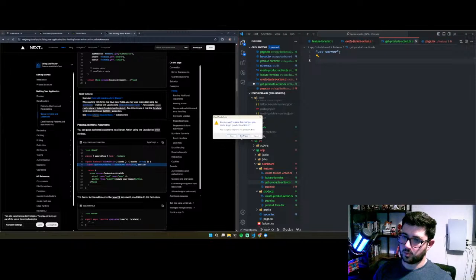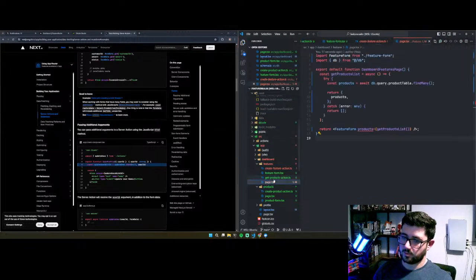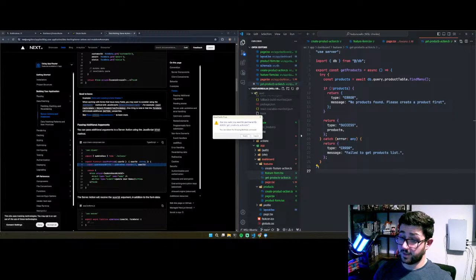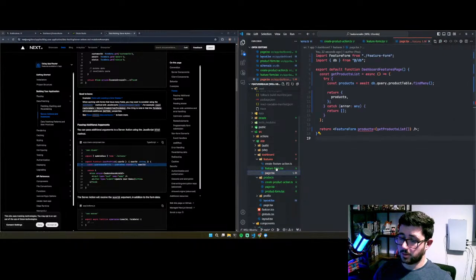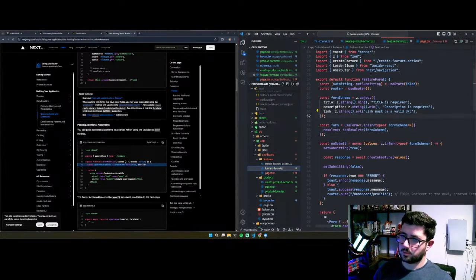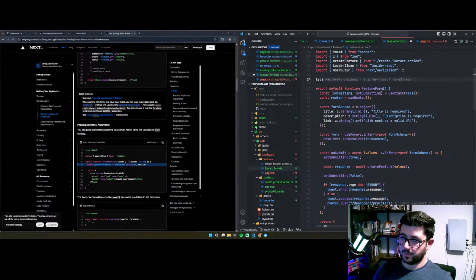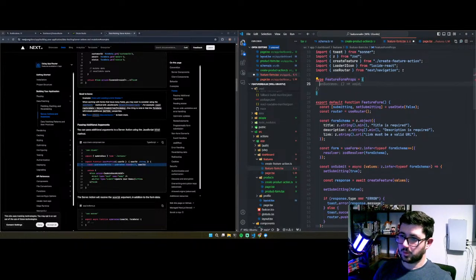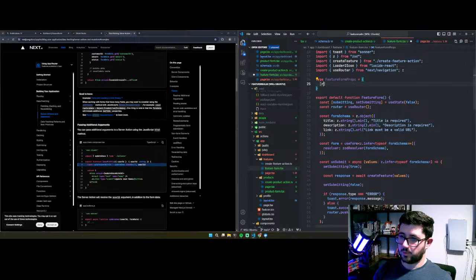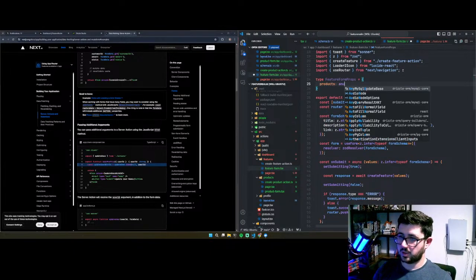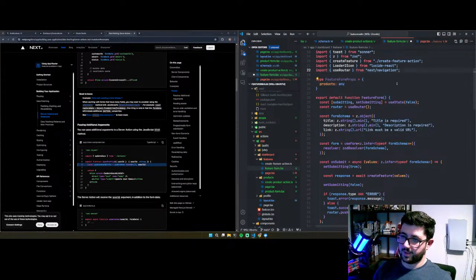We don't want that anymore, so don't save that. We're going to delete that. Delete, yay. And then in here, type feature form props. Products, and I will fix this in a second, but products is going to be any for now.